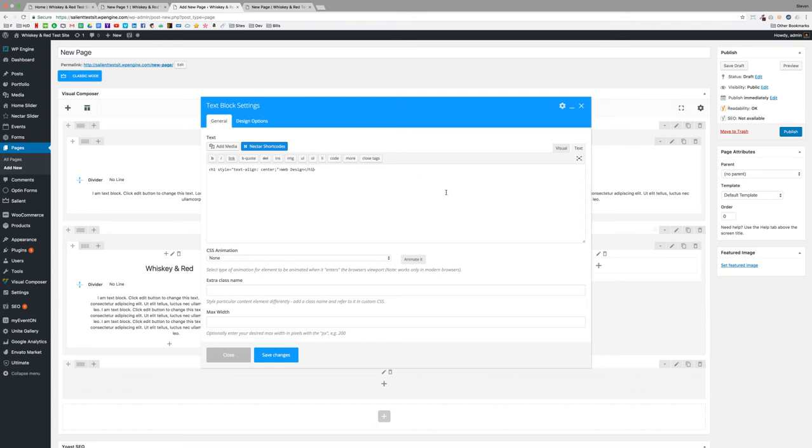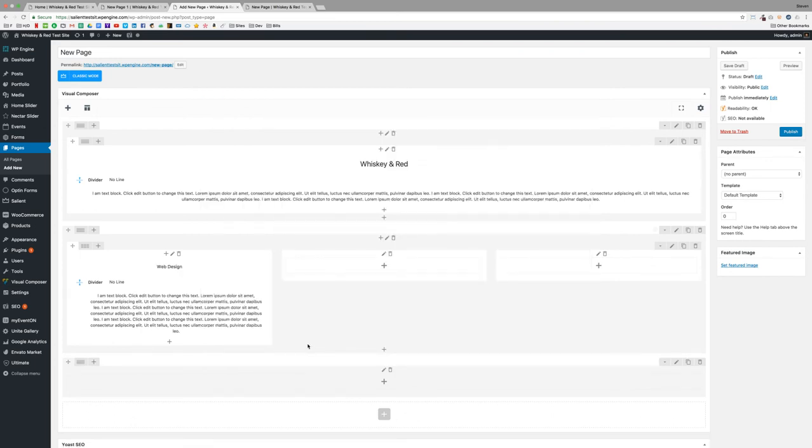Now, I can actually manually change this H1 to an H2 here, or I can go on the front end, click right in the middle here, and change that to an H2. I'll go ahead and save that. So now what we have is the start of our first column here. We have our H2, we have our divider set, and we have our text block set.